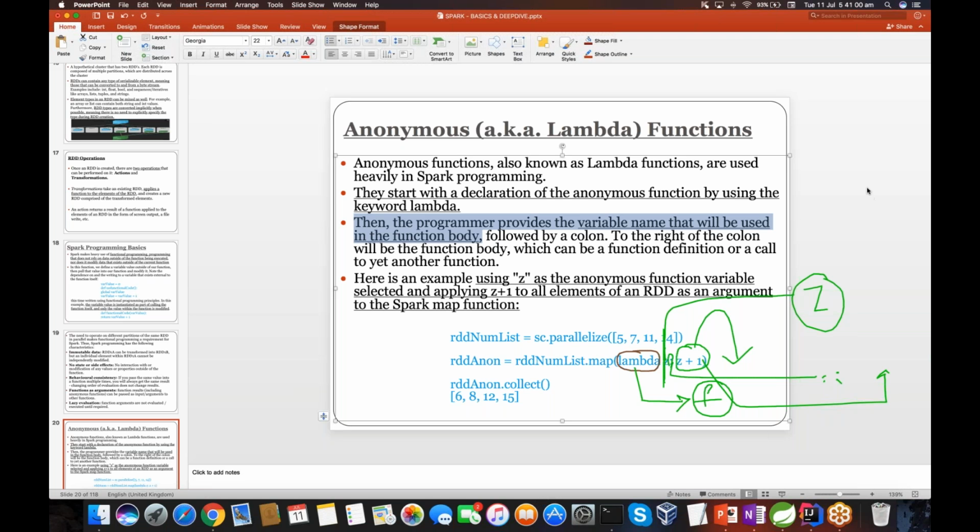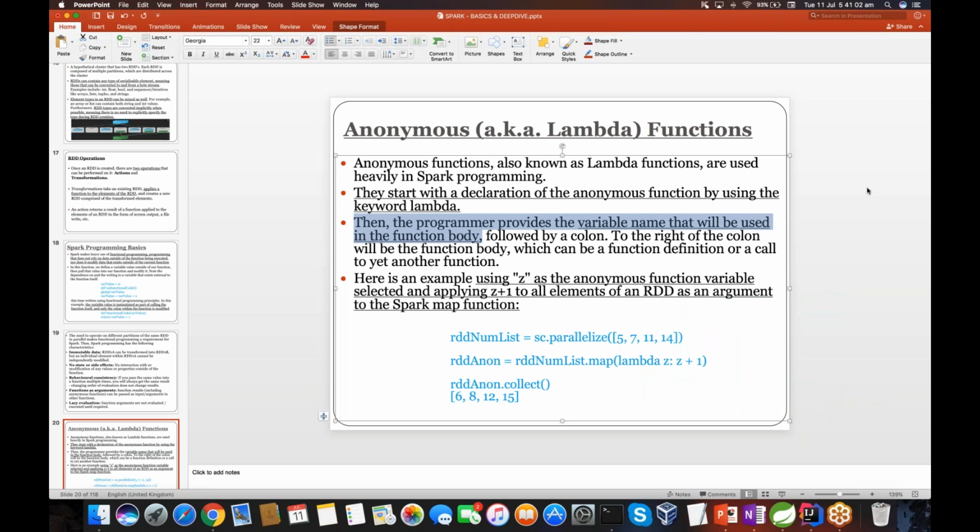You are getting there. You started doing transformations now. Okay, please focus. Let me go to pointer. Now see, here is an example using z as an anonymous function variable, selected and applied to z plus 1 to all elements of the RDD as an argument.